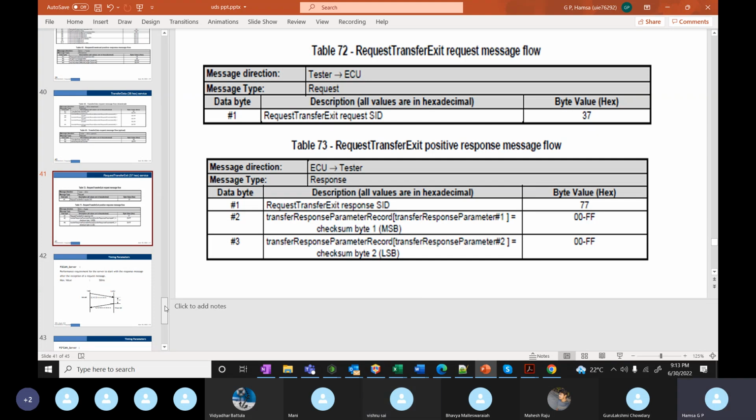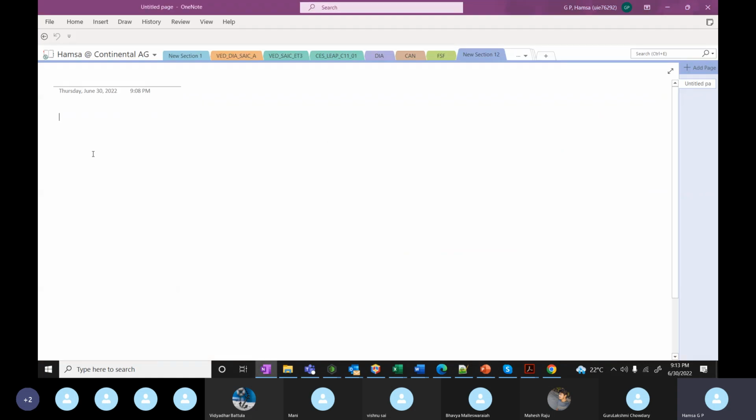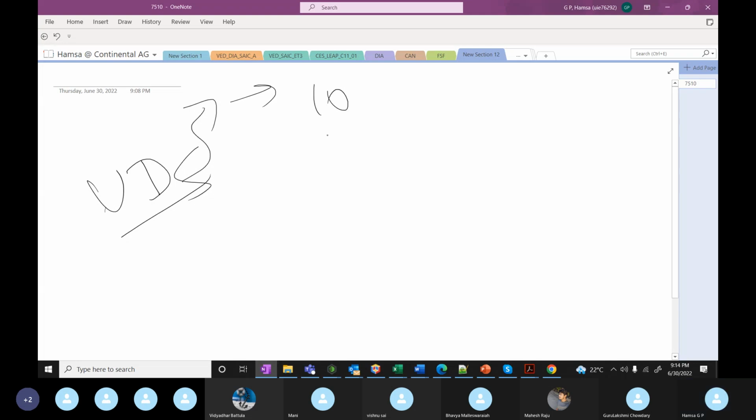Okay, so this is all about the reflashing sequence using UDS. Can anyone tell me one by one? Service 10? Just the service is enough. Sorry? Session controller, service 10. Then the sequence. I'm asking about the sequence of reflashing by using UDS.